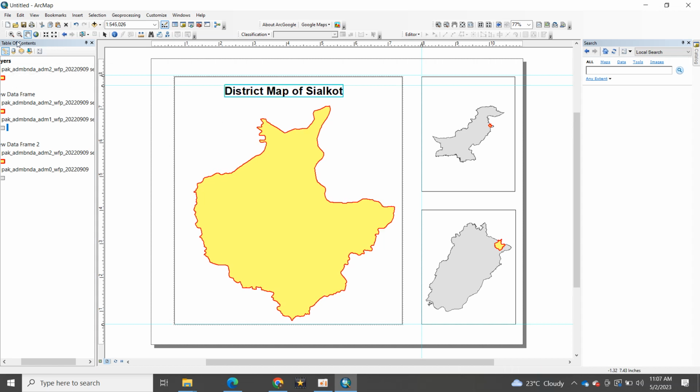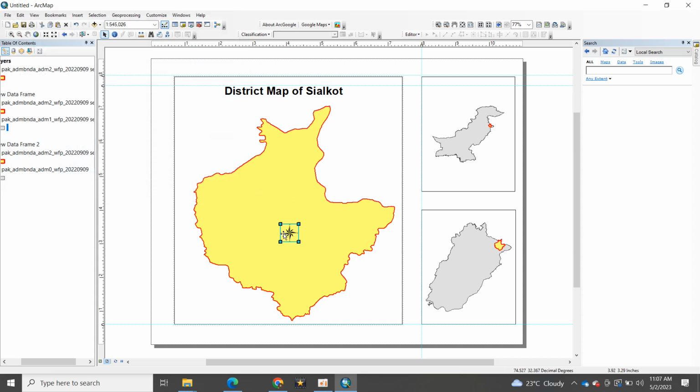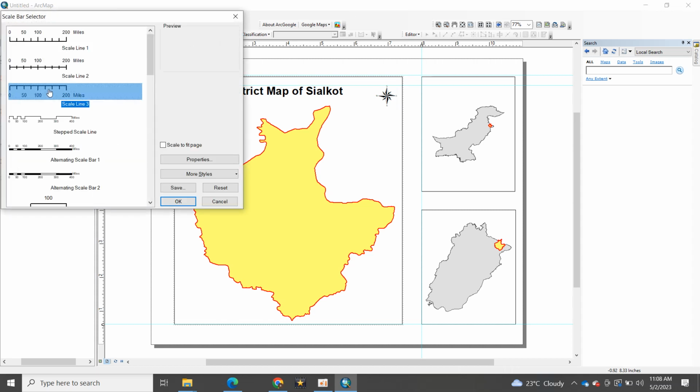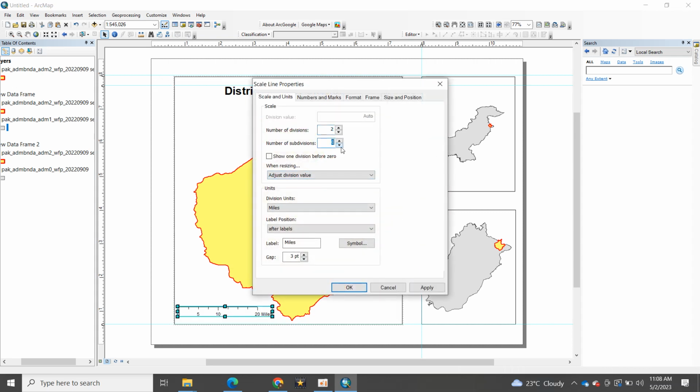Now next I am going to add another element of a map, that is the north arrow. Move on to the next option. We are going to select the scale bar. As shown in the map, it is in miles. You can change its units.